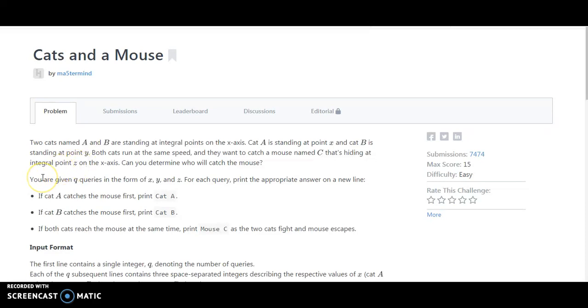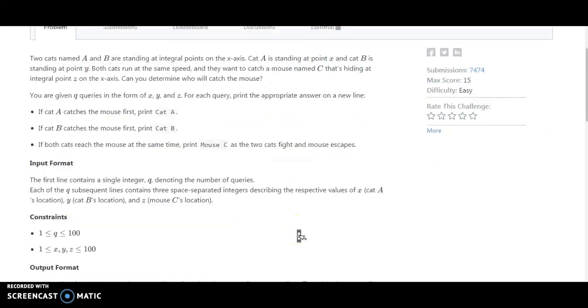So they will give you queries. You are given q queries in the form of x, y and z. For each query, print the appropriate answer on a new line. If cat A catches the mouse first, then print Cat A. If cat B catches the mouse first, then we need to print Cat B. If both cats reach the mouse at the same time, then print Mouse C, as the cats fight and the mouse escapes.